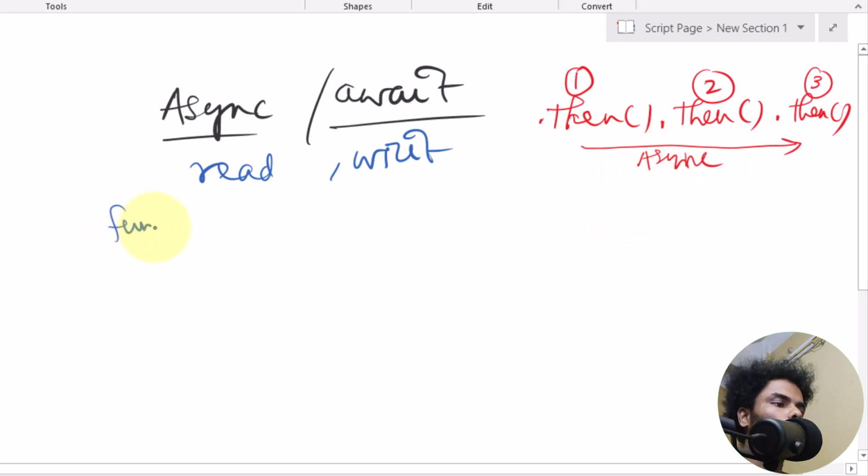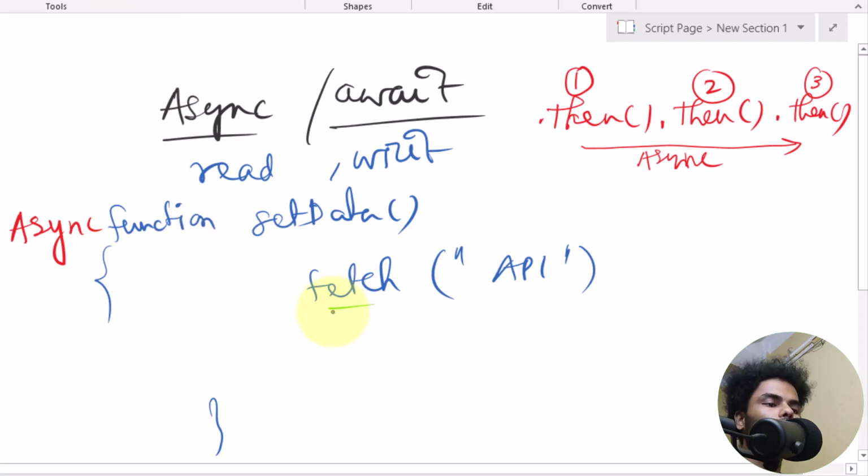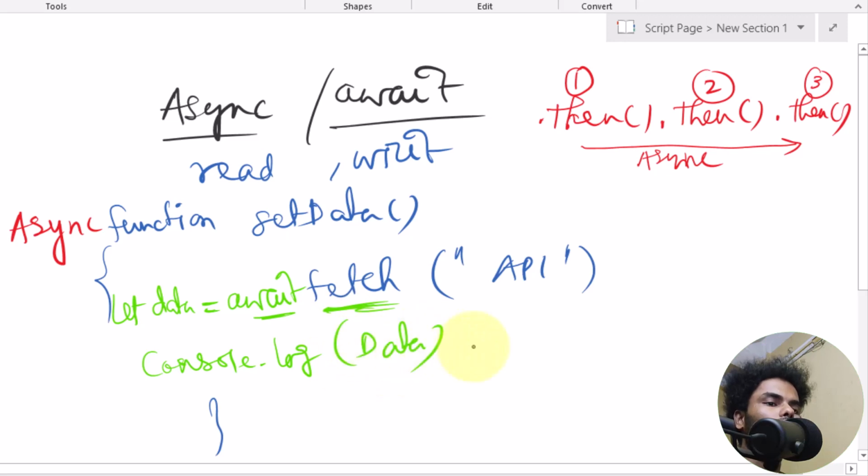So suppose we have one function getData, and that function basically calls the fetch method to fetch some data from the API. Now first of all, to perform some asynchronous operation we have to make that function an asynchronous function. So we have to use the async keyword in front of the function definition. Now here we are calling fetch. Because fetch will take some time to complete, for this we have to use await. So we are basically saying to wait for the fetch to complete, and after that we can console log the data that we have received from this API.